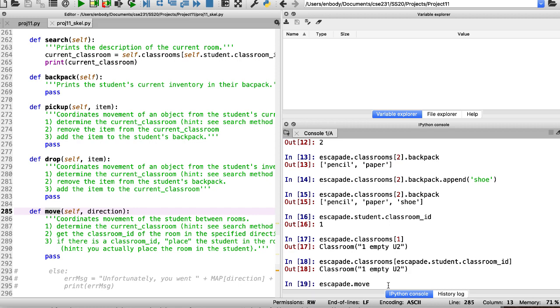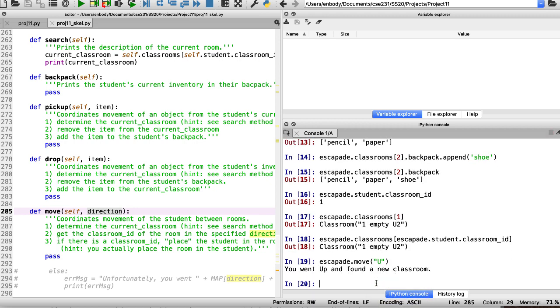So in my escapade, let's do a move, and move, we can see over here, takes a direction. And so let's give it a direction, which is up. Okay, and we got some feedback, we've made a move, we're in a new place. Where are we at?